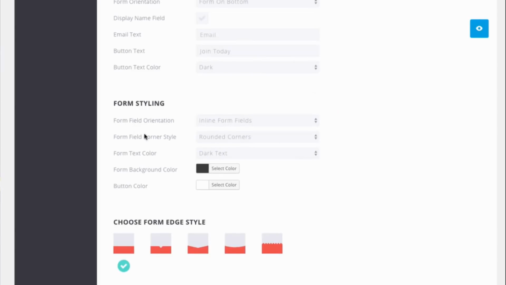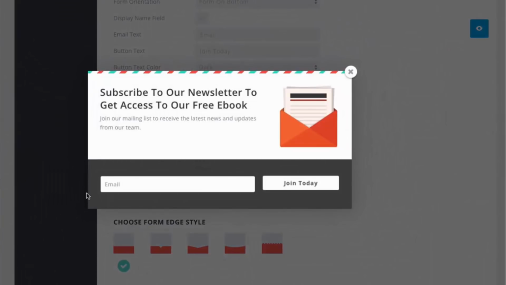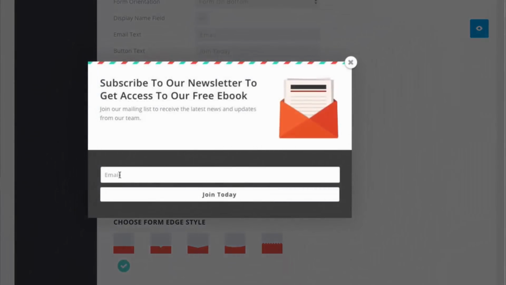So the next section here is the form styling. And here you can adjust the form. The form is this whole area right here. It has this gray background color. It has the form input fields and the subscribe button. The first choice is the form field orientation, and you can have these form fields either be inline in a single row as they are now, or you can have them stacked on top of each other. So if I choose stacked, you're going to see that the button and the input fields become stacked on top of each other.